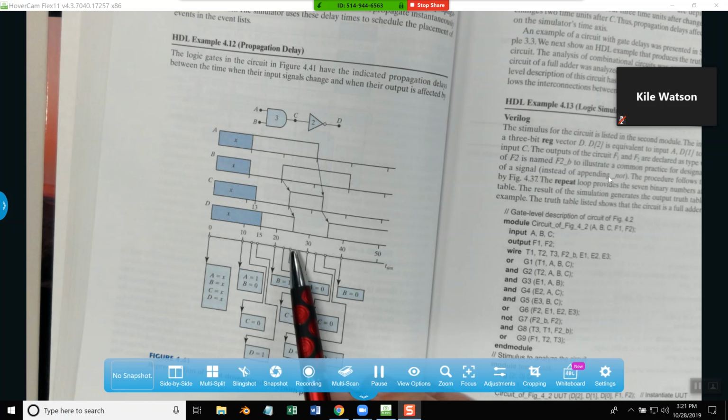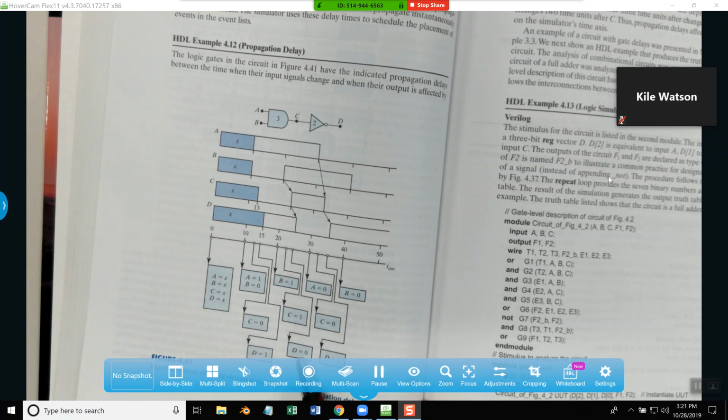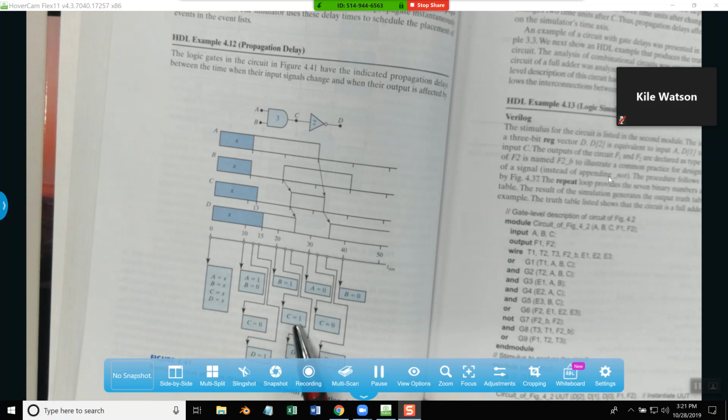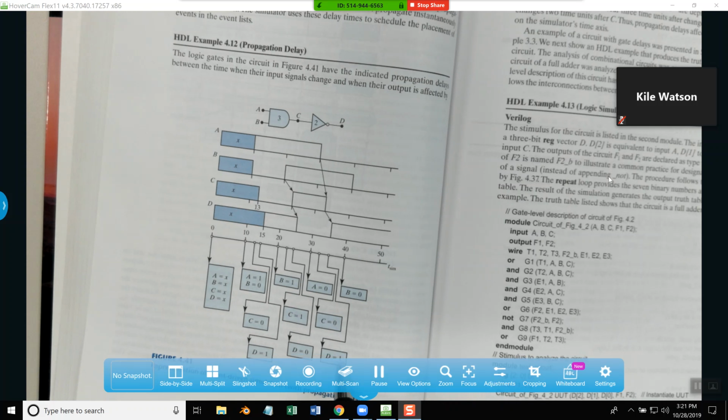Changes to C occur 3 times after the changes to A and B. The signal of D changes 2 times after C. Thus, propagation delay affects the location of the event list on the simulator's time axis. Okay, here's another example.